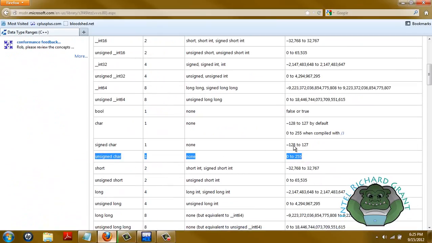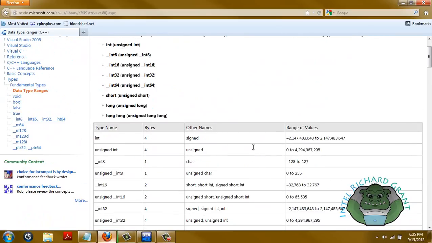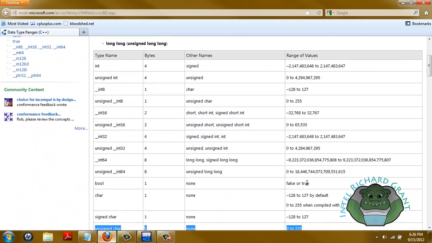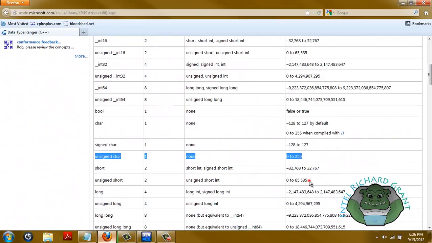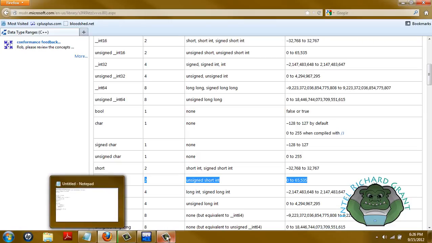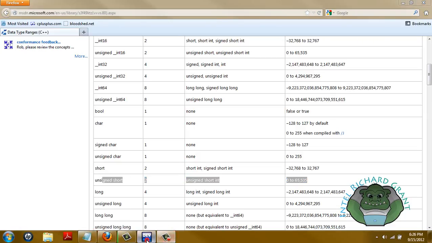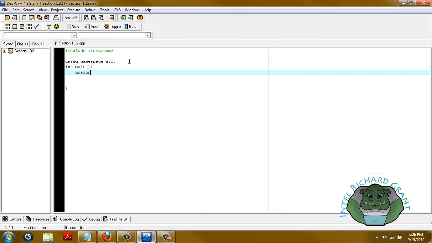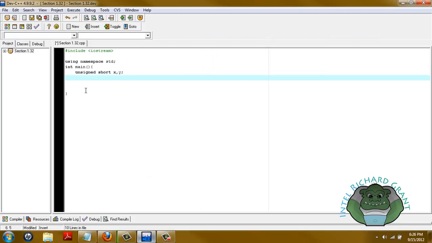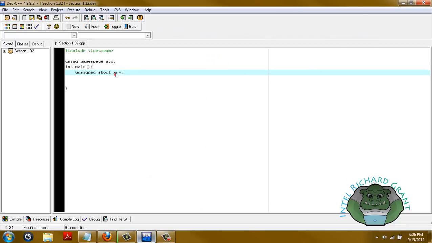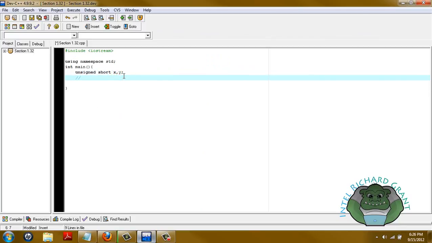Let's do unsigned short. Unsigned short x and y. Okay, so we already know we're going to have an x and y value. Basically, we're going to want x and y to add.